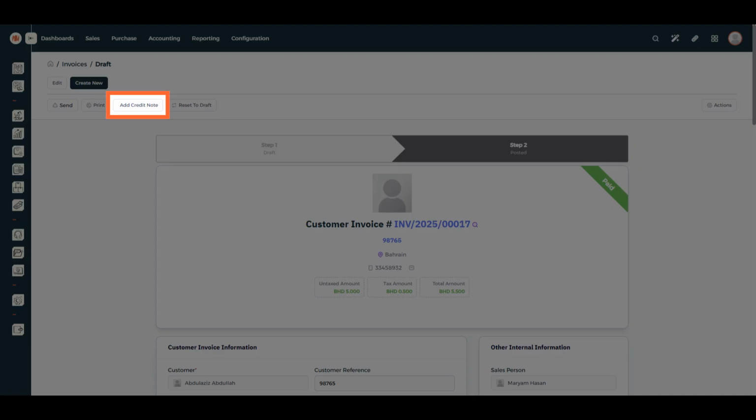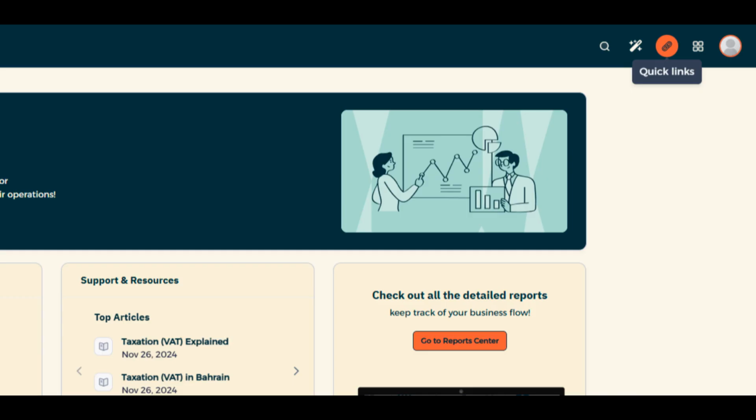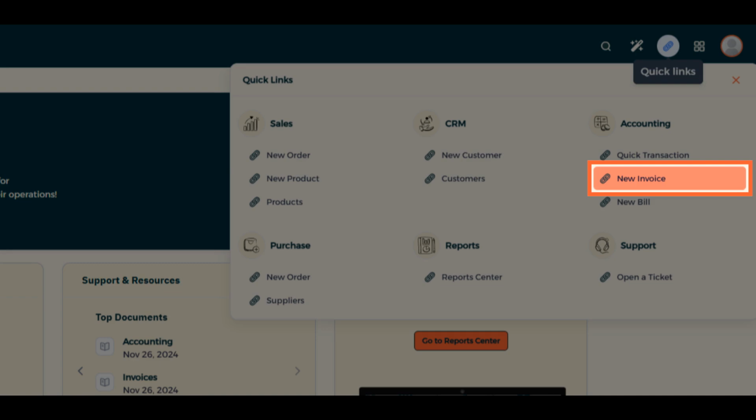If a refund is needed, you can issue a credit note directly from the invoice. Need to make changes? No problem. Reset the invoice to draft mode and update it as needed. Want a faster way to create invoices? Use the quick links. From there, just click New Invoice.